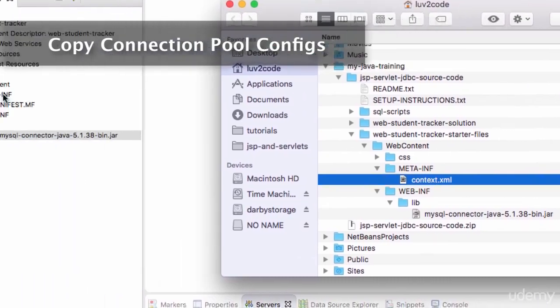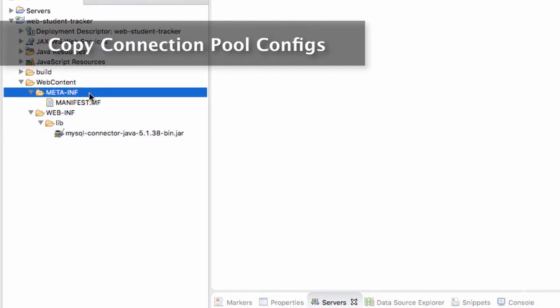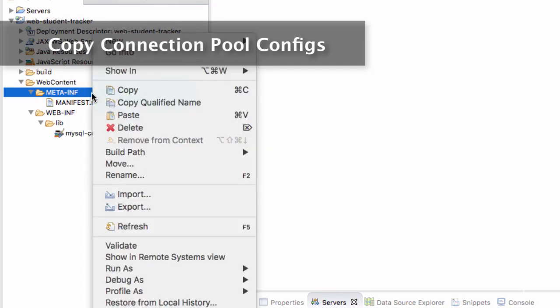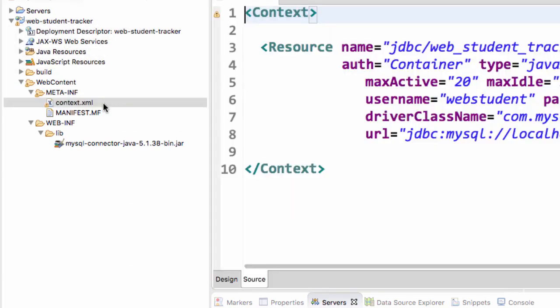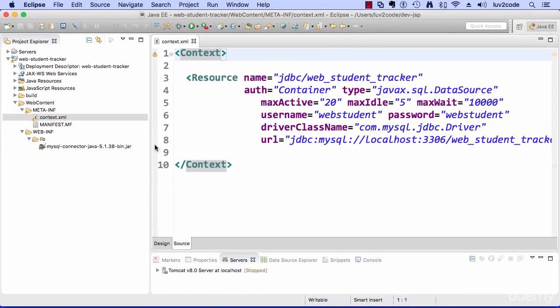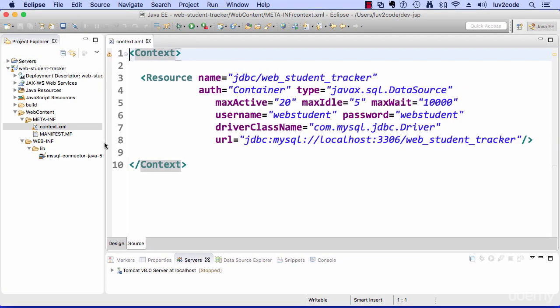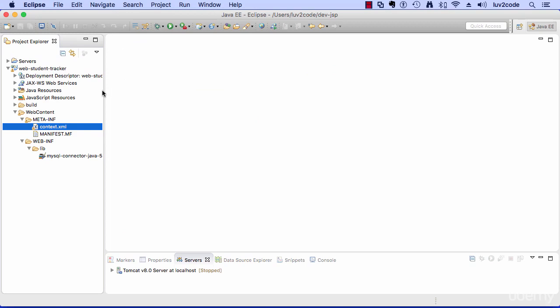And then once again, I'll move back over to Eclipse. I'll move into the WebContent META-INF directory in my project. I'll right click and I'll choose paste. Okay, awesome. So that's our context.xml file. And so I'll just double click this file just as a quick refresher here. This has our database connection information. So it gives us the name, the driver class name, the URL, so on and so forth. So this is all set up and things look okay so far. All right, so I'll go ahead and close this file.